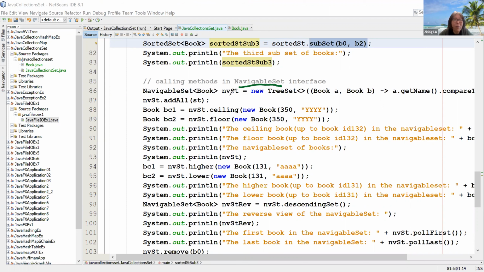So this time we still create our TreeSet, that is a navigable one this time. We assign it and then we add all of the items. And this time for the navigable, it has some methods called ceiling and floor. Then let's see the next one.